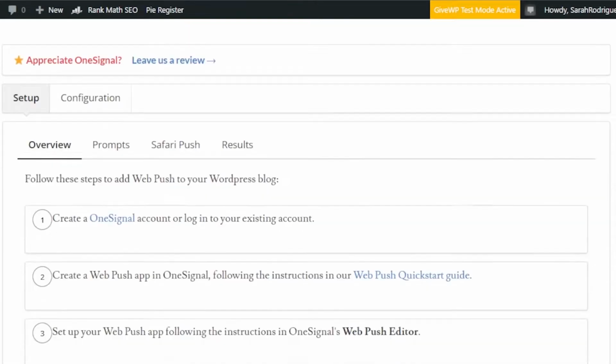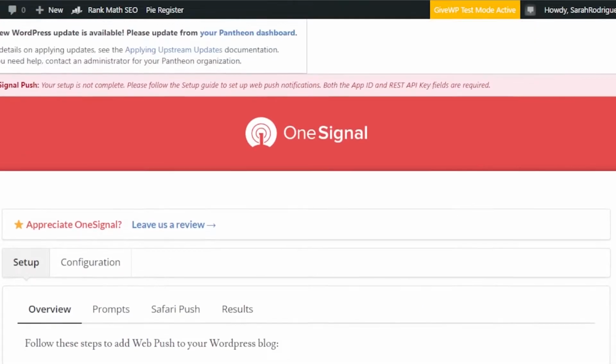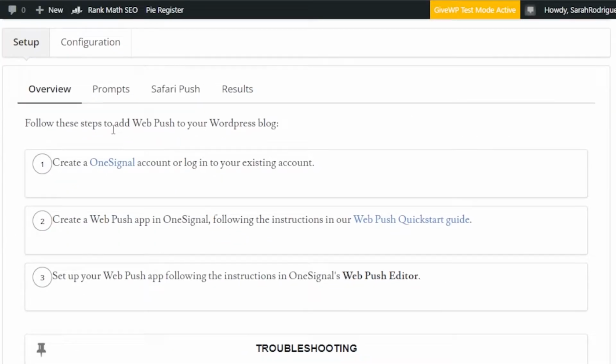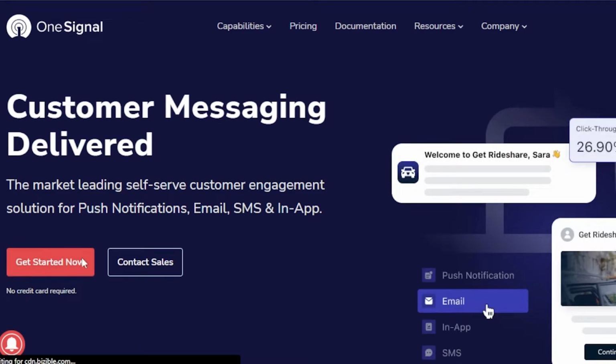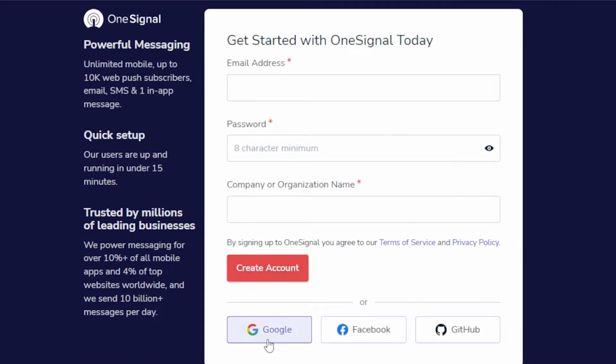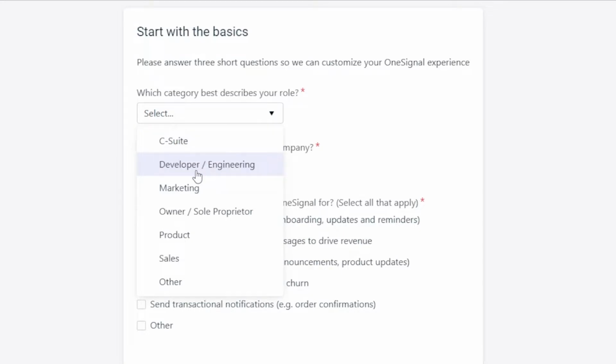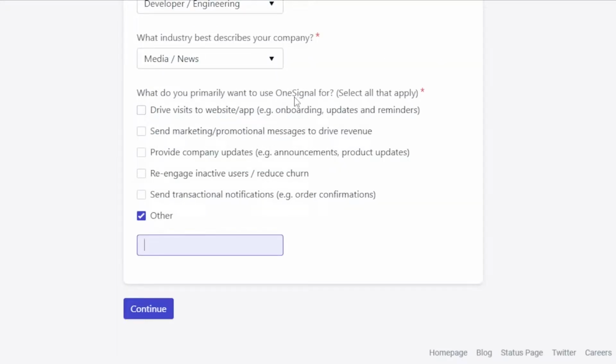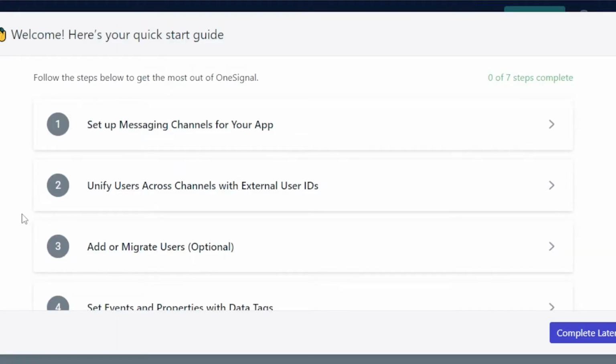OneSignal is one of the most famous push notification plugins available for WordPress. We need to create an account on this platform, so I'm just going to open it up. Click on get started for now. You can sign up with a Google account, enter some of the details, and select why you will be using OneSignal. It will take you to your main dashboard.